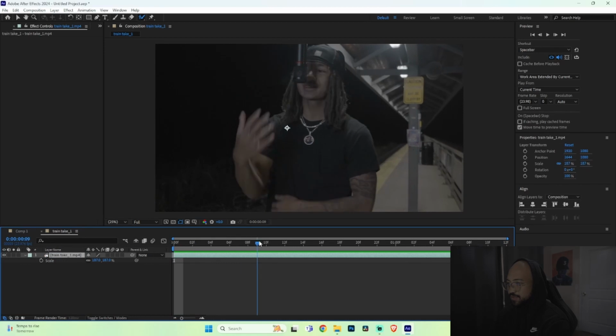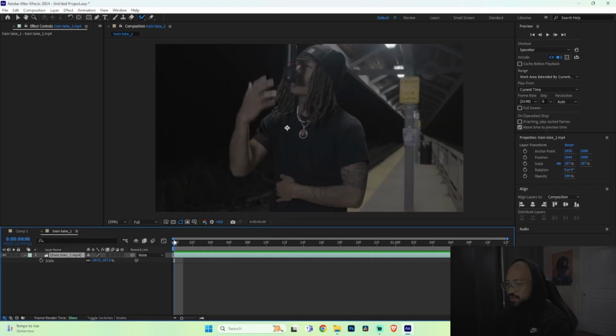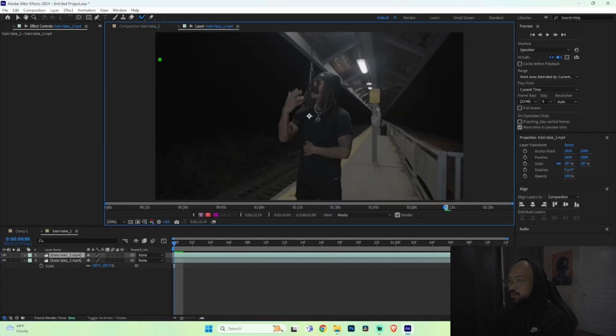Now that we're inside After Effects, guys, as you can see, there is no glow on the chain, and that's what we'll be working on today. First thing you're going to want to do is press Ctrl D on your layer. That's going to create a duplicate. After you have that duplicate, you're going to double click on it, and that's going to open up a layer, and this is the layer that we will be doing our rotoscope inside of.